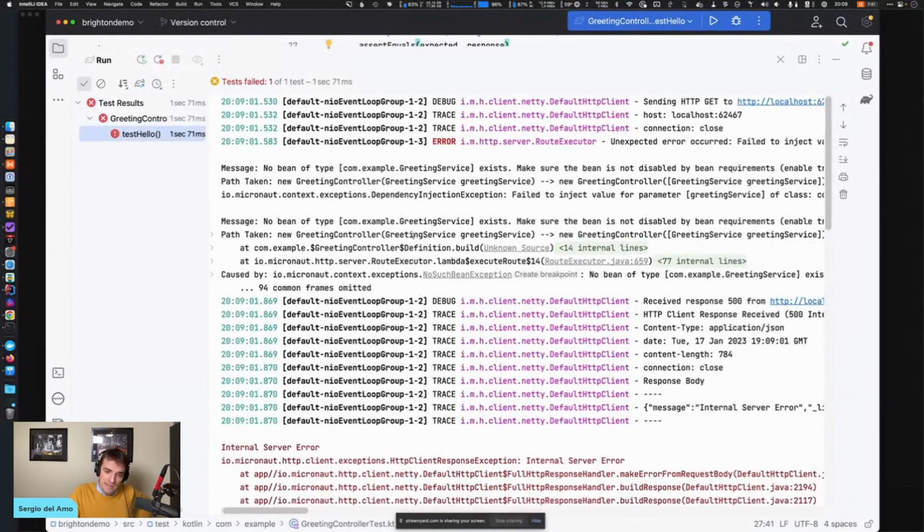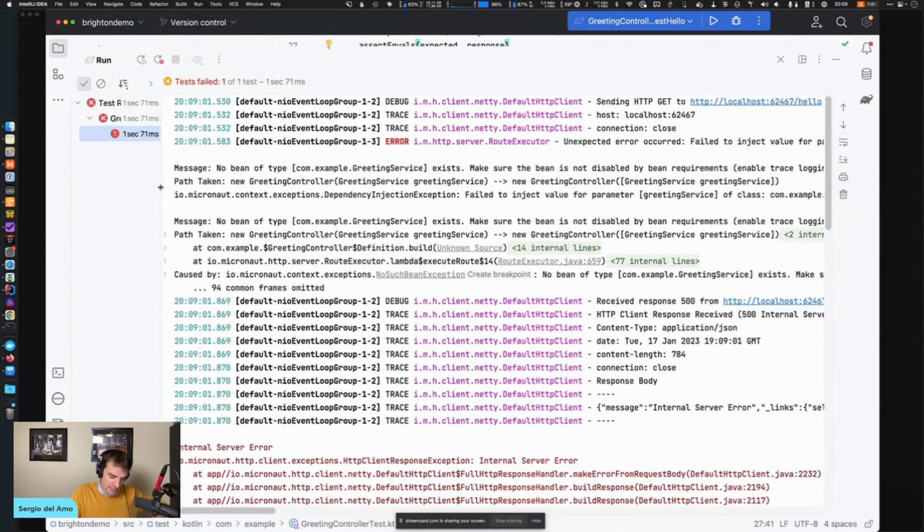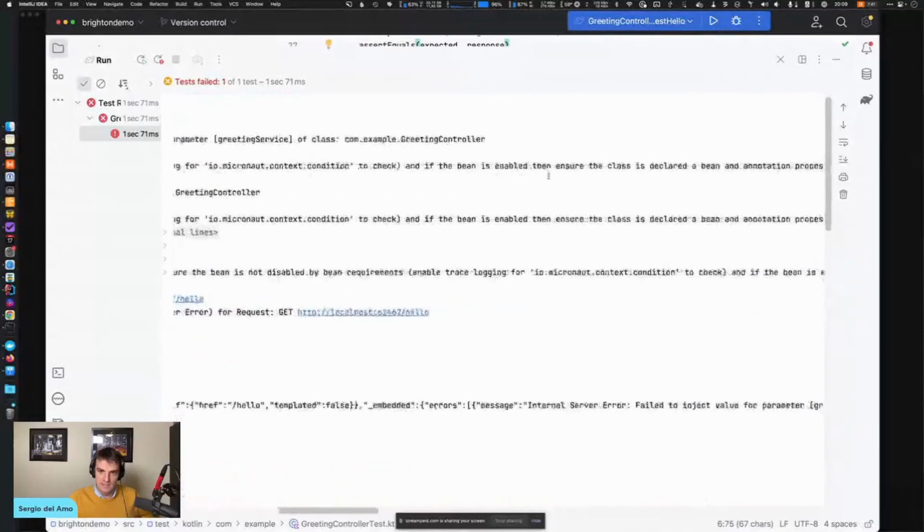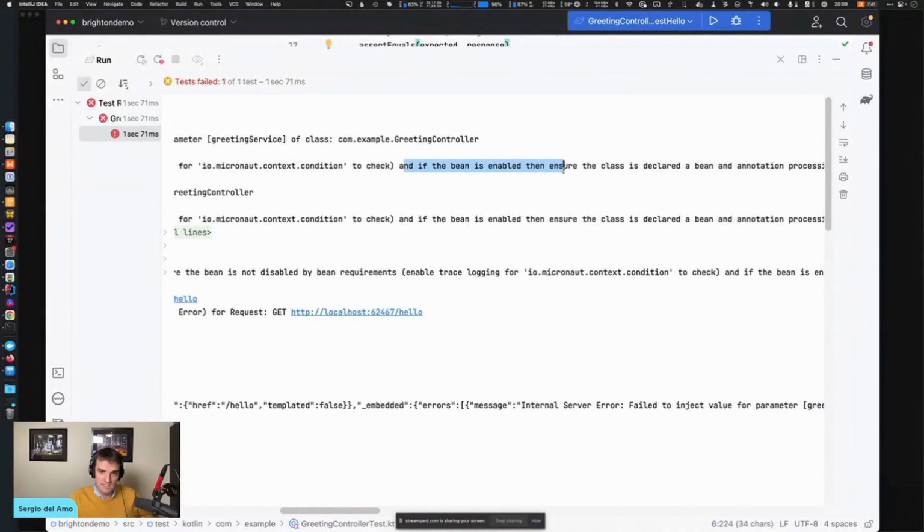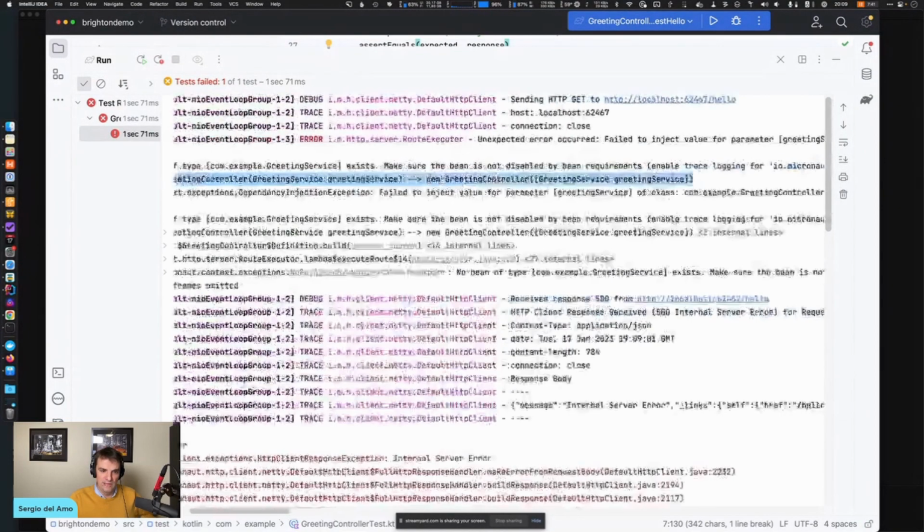One of the nice things of Micronaut is, because we don't have all of that extra runtime proxies, the errors are quite easy to understand. So it tells me no bean of type greeting service exists. Make sure the bean is not disabled by bean requirements. We have a nice @Requires annotation that I'm not going to demo today, but check it out. It's telling you basically it's not able to fulfill the injection endpoint.